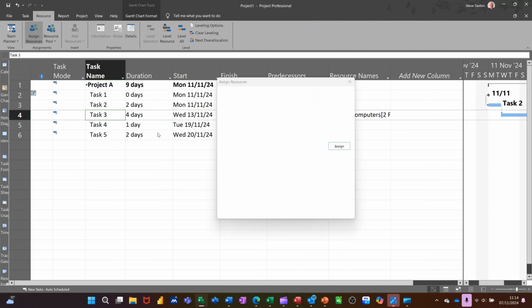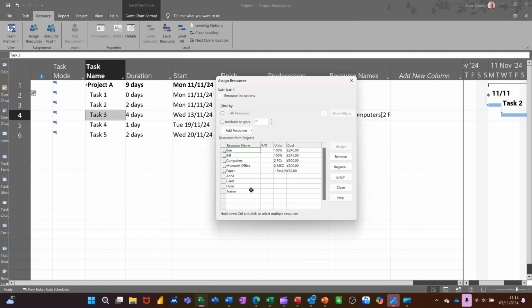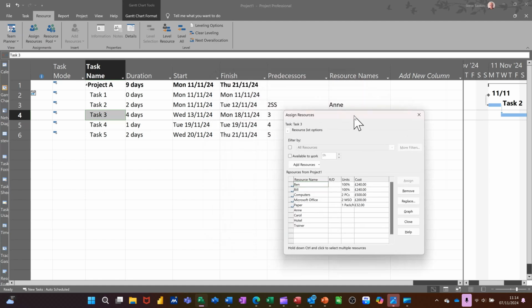Now the only thing I haven't assigned anywhere is the hotel. So let's say we've got all of these guys doing this. Let's say they're in a hotel. So I'll assign a hotel. This is where you put the price. So I'll put £200 in there, and then there's an allocation of £200 for the hotel, which is quite cheap. Let's go to task 4.